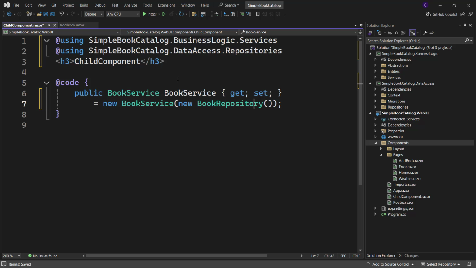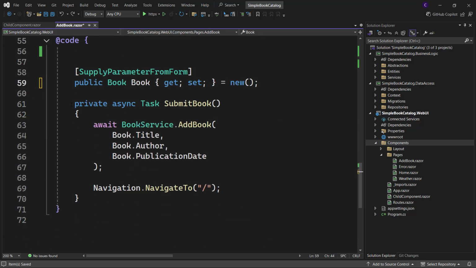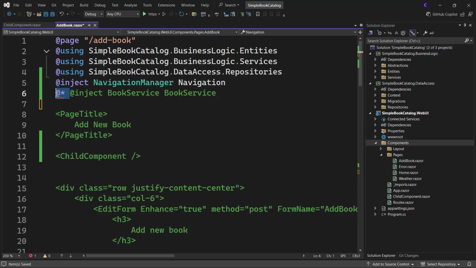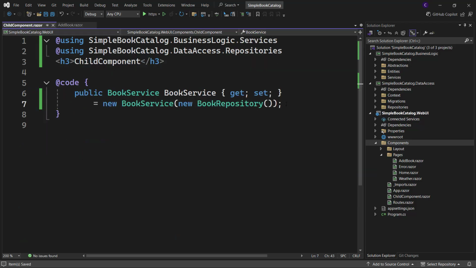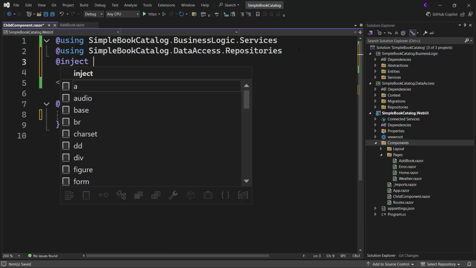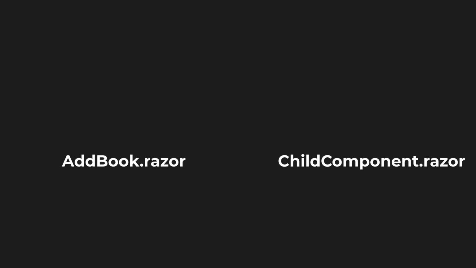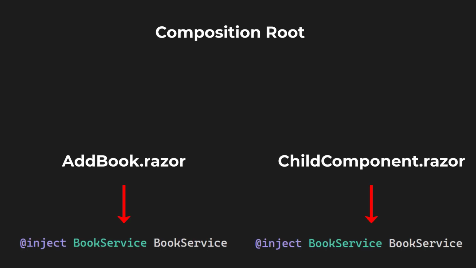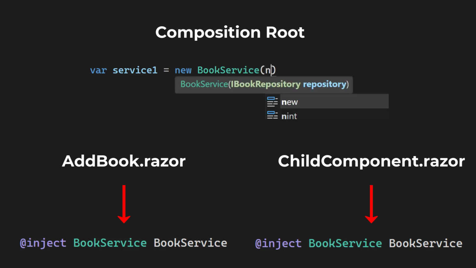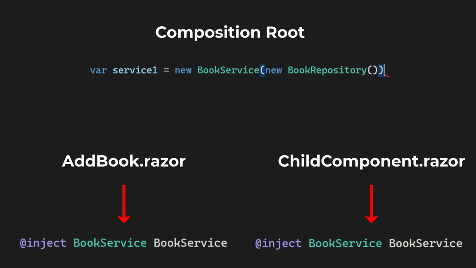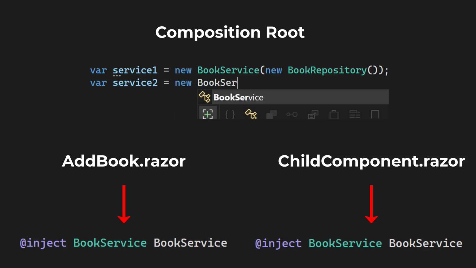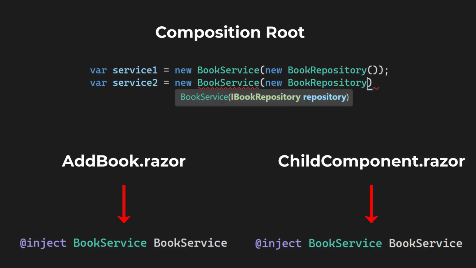Now let's revert to using property injection in the AddBook component. Let's do the same for the ChildComponent. Now that both the components use property injection, inside the composition root, we can have something like the following. var service1 = new BookService(new BookRepository()), and var service2 = new BookService(new BookRepository()).